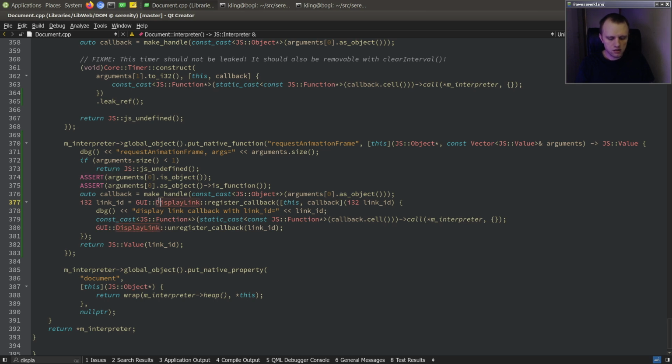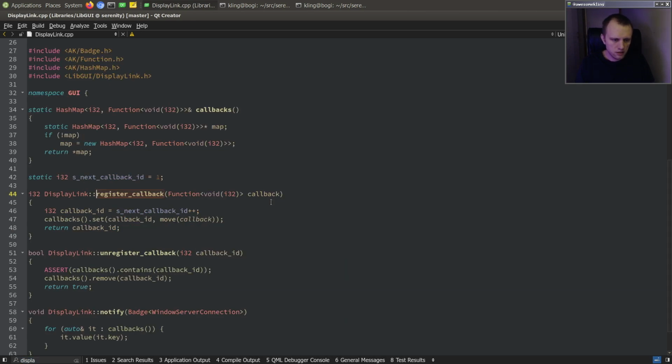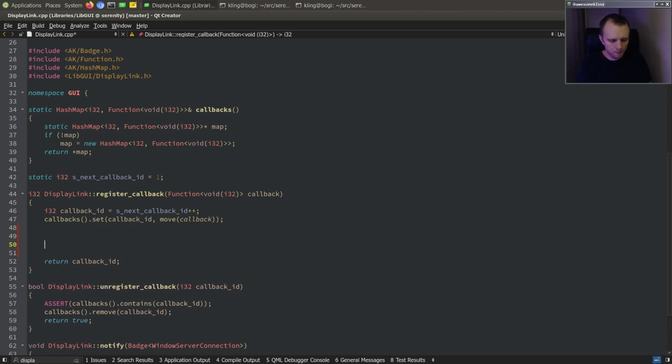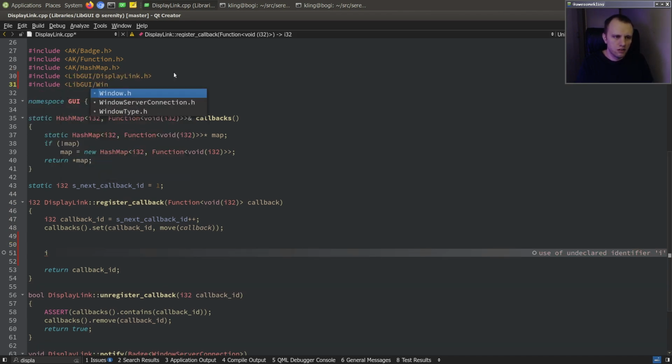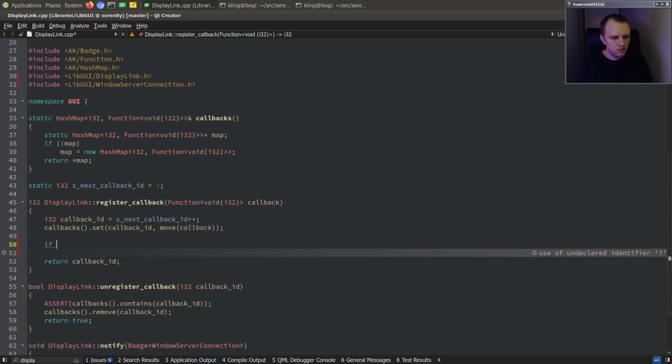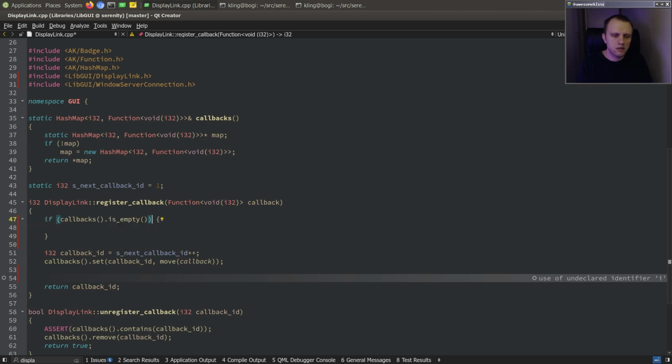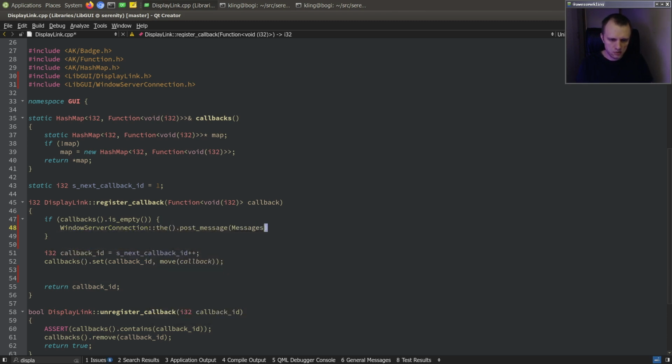Okay, and wait, are we actually? We're never starting the display link. That's the problem here. So we have to tell the Windows server to start sending the notifications. So if there are no callbacks when we get here, then it's time to register for these things. So we'll just say Windows Server connection, post message, Windows Server enable display link.